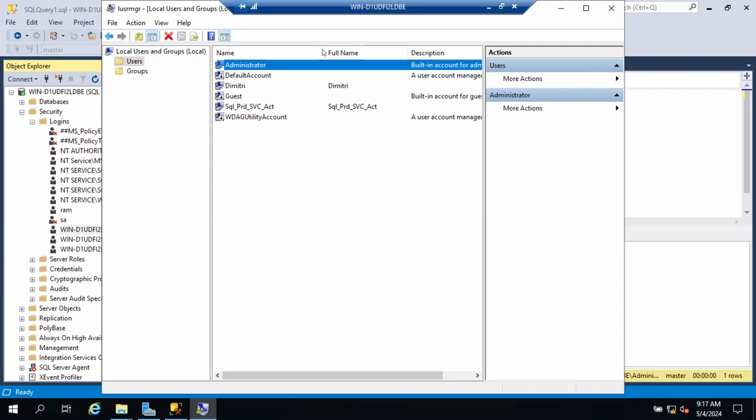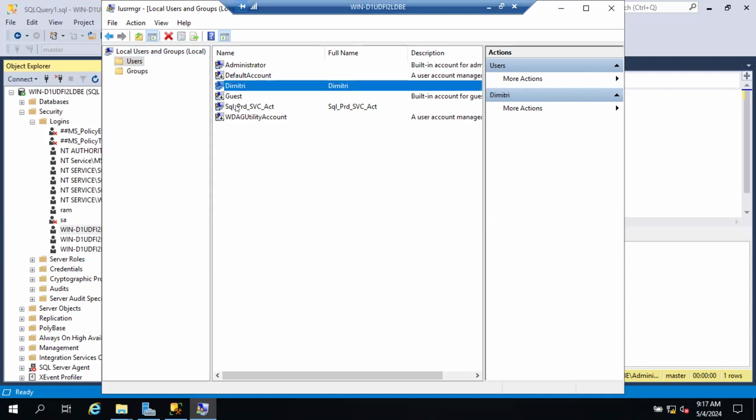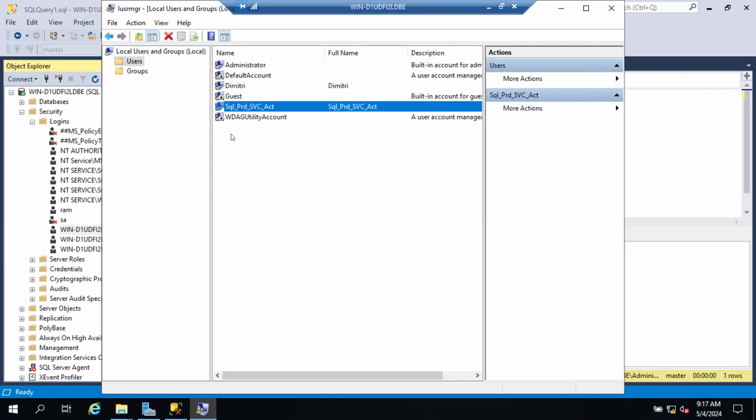How can people access Windows Server? How can people connect to Windows Server? Those who are there in this list, they all can connect to Windows Server. Administrator, Dimitri, service account, they all can connect to Windows Server. That doesn't mean those in this list can connect to SQL Server.